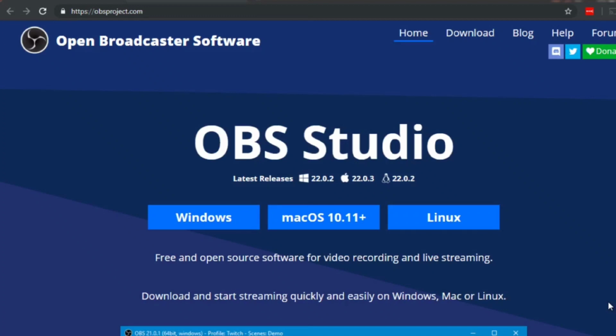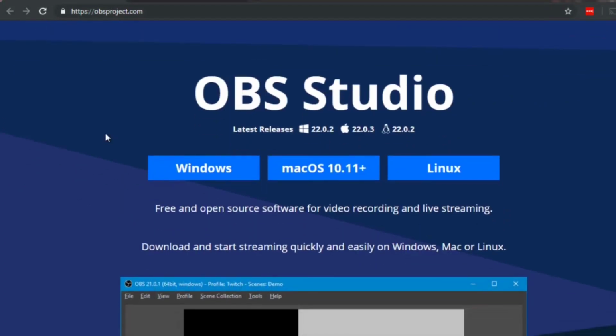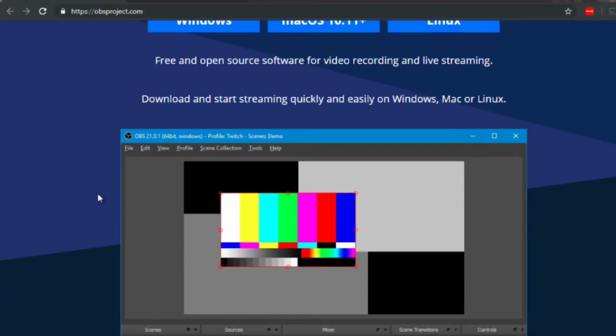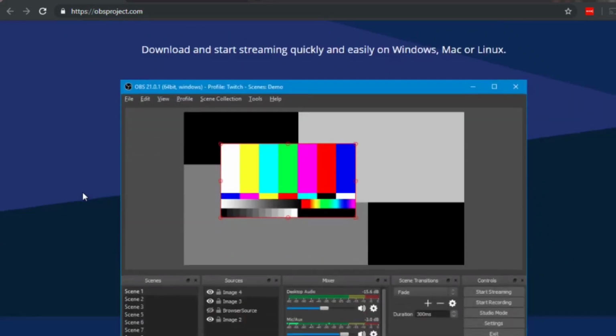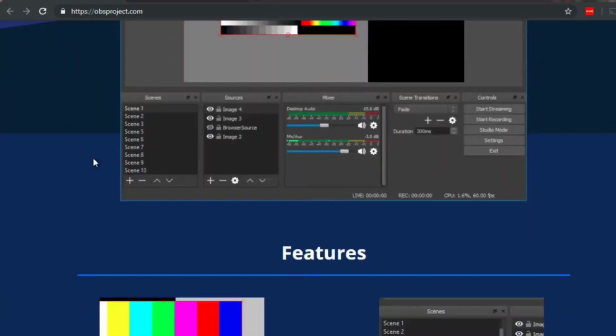But this is one particular one that we have used and that has worked really well for us. It's called Open Broadcaster Software, and it's free, best of all. It is located at obsproject.com. As you can see here, there are versions for Windows, Mac, and Linux. It's as easy as downloading it and you can start streaming.